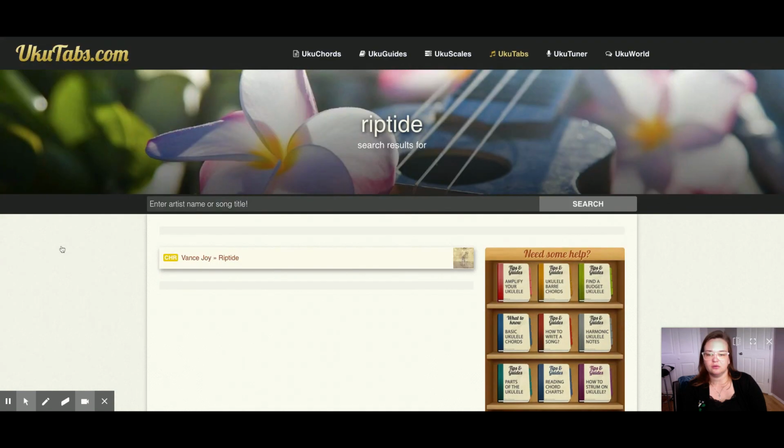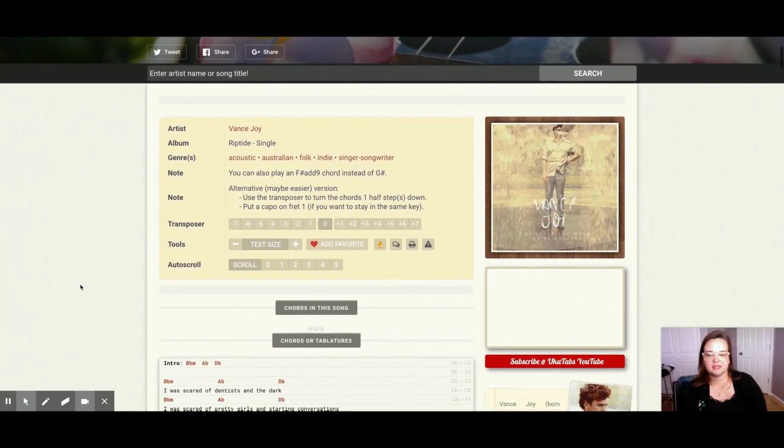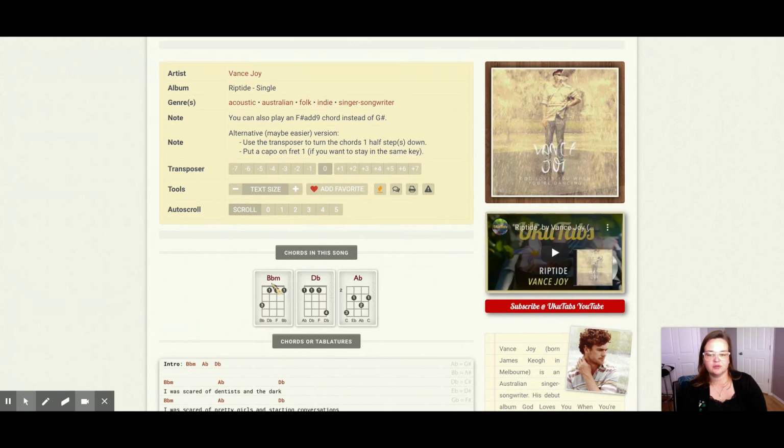Now, to show you what I mean by the different options, I'm going to go to Riptide, our good old ukulele favorite here. And you can see when we first log in and it loads, we have B flat minor, D flat, and A flat. Well, that's no good. So let's look up at our notes.